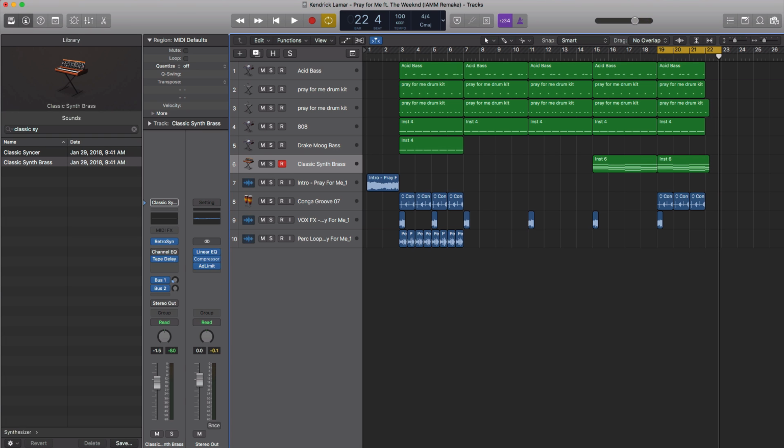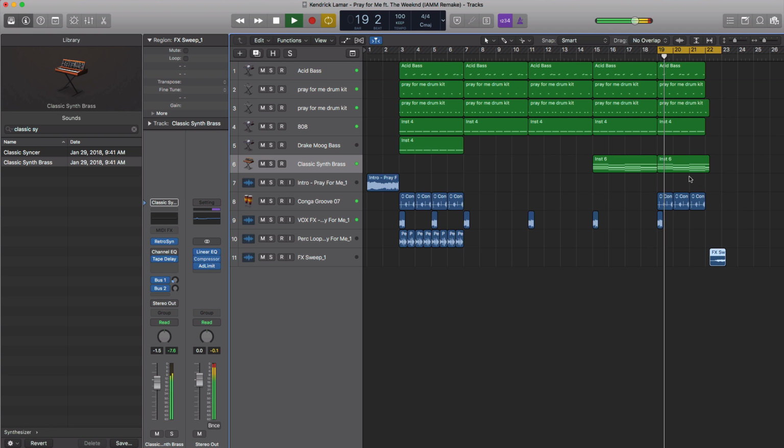All right, so in that break over there, what we get is an effect sweep. So I'm just going to go ahead and drag that in. And it sounds something like this.